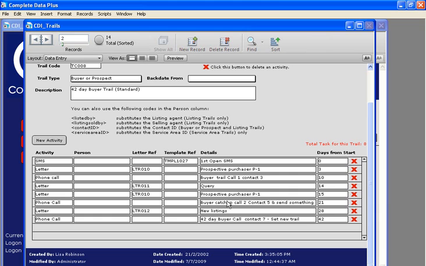Now whenever you're customizing your standard trails from Complete Data, you may delete out some features. Please be aware and make sure that you have the last activity either being a phone call or a task to set on a new trail. In here it's a 42-day buyer call and it's contact number 7 and we're going to set them on a new trail. It needs to reflect the last activity that we're going to be doing.